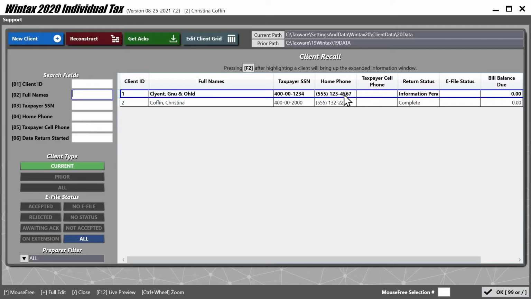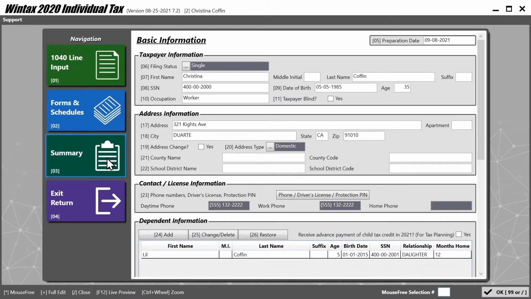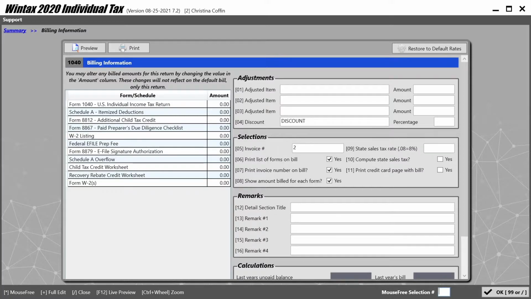To see our billing on a particular client, we will enter the return and head to the summary screen. From here, we can enter the billing information on the right hand side. We changed the price of the 1040 to $200, but it isn't showing in this billing information.